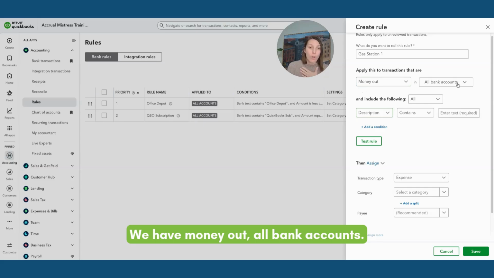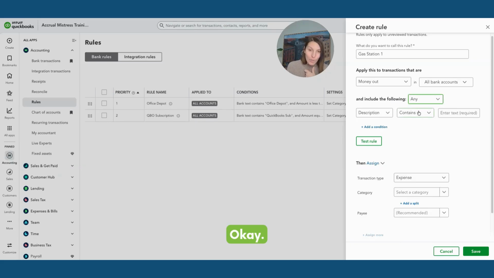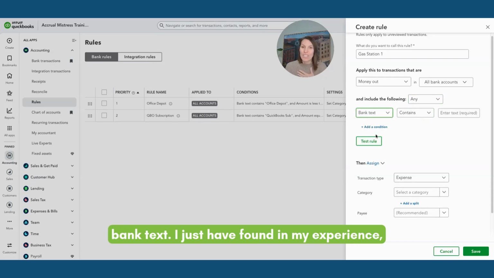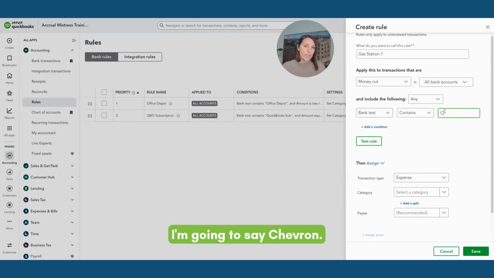We have money out, all bank accounts. Now here's where we alter what we did before. Instead of saying include the following all, we're going to say include the following any, okay? From there, I'm going to add, again, bank text. I have just found in my experience, it's a little bit more accurate at capturing the rules and the different transactions as they come in. I'm going to say Chevron.